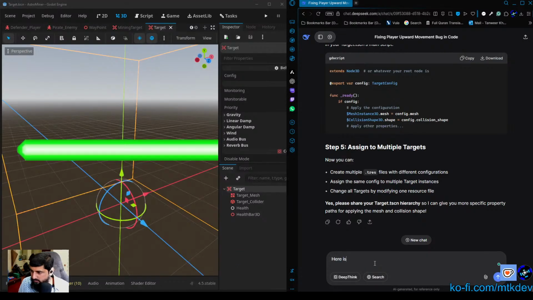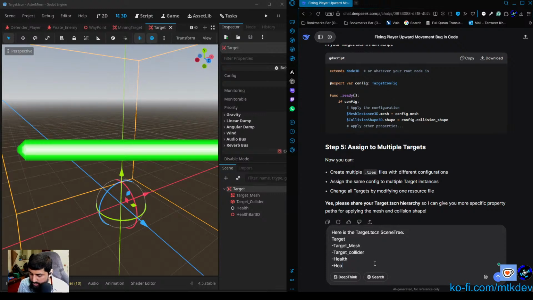Here is the target.tscn scene tree. So we've got target, and then we've got target underscore mesh, then we've got target collider, then we've got health, and we've got health bar 3D.